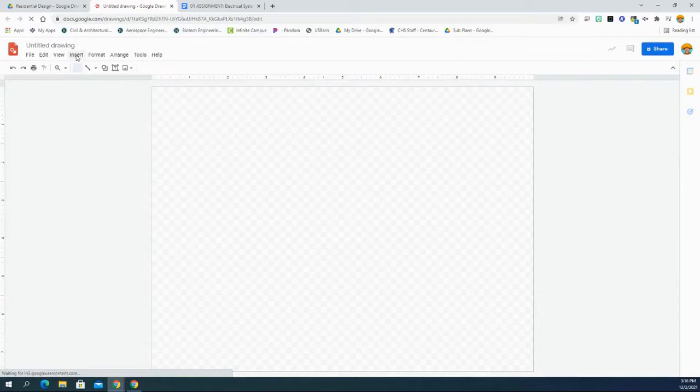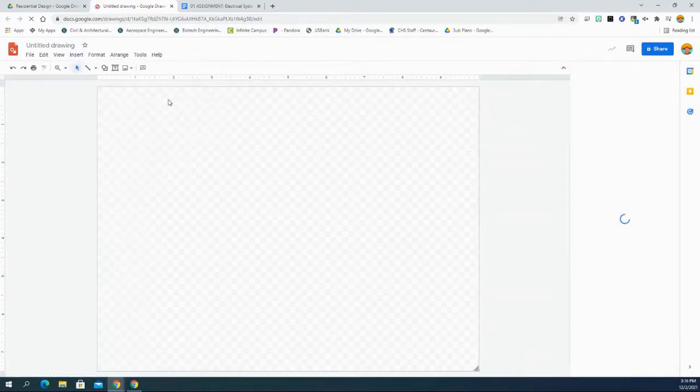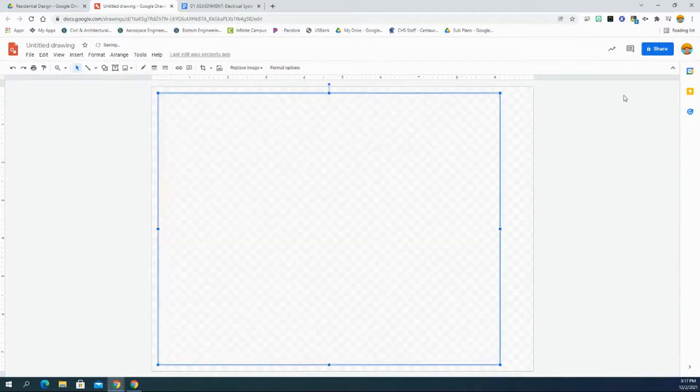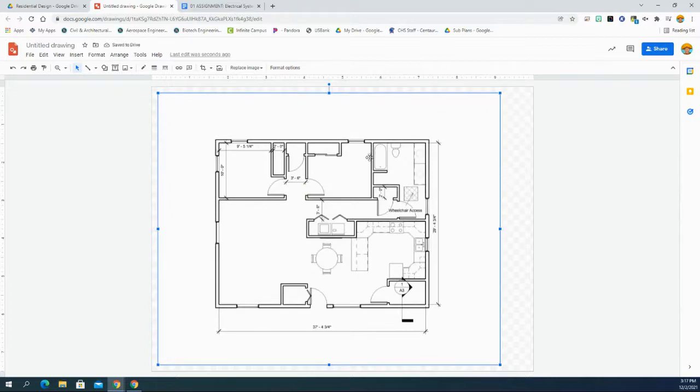And then I'm going to go to insert an image from my drive. And if you're doing this immediately following the previous step, it may show up as recent because that was the last thing that I had opened. Otherwise, you may have to navigate to find it. But mine just happens to show up right here. So I'm going to double click that to insert that. Otherwise, you'll have to click on my drive and find it that way.